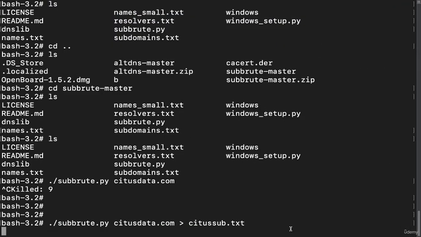I think you understood this logic. Yes, this will generate one file, and in that file there will be all subdomains of this cetusdata.com. Okay, so I'll meet you in the next video.